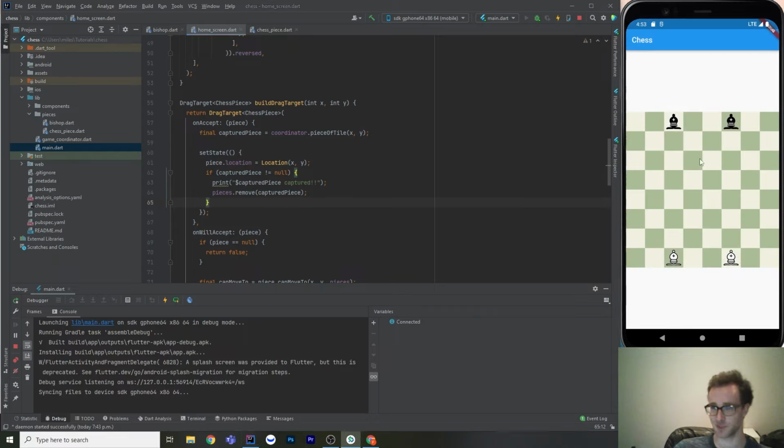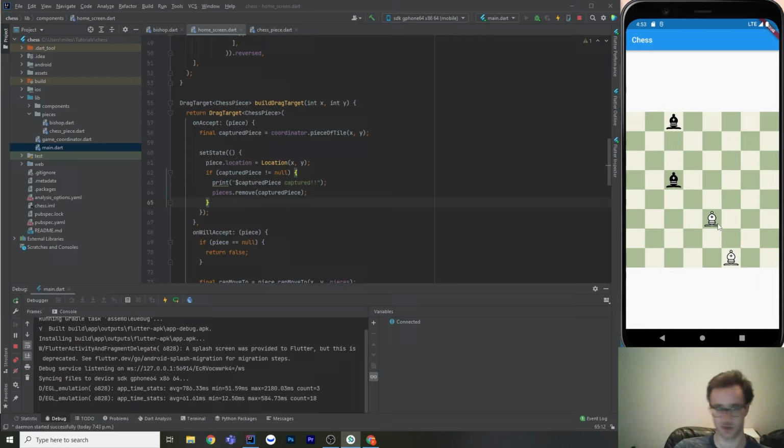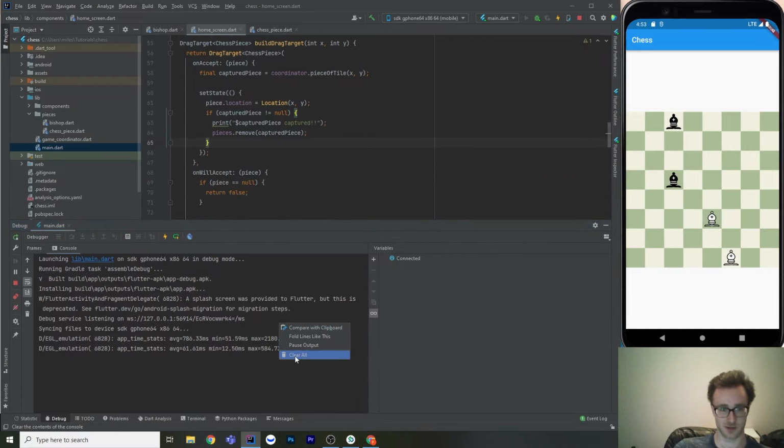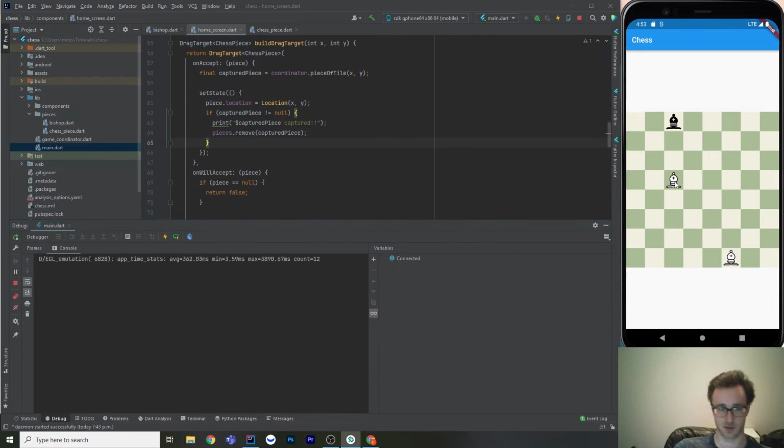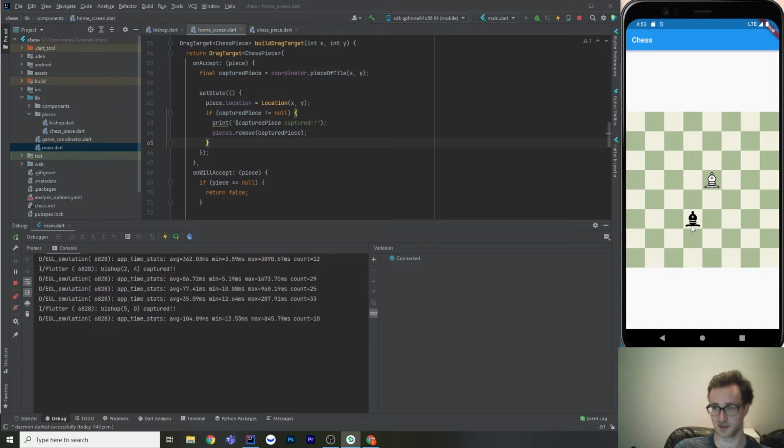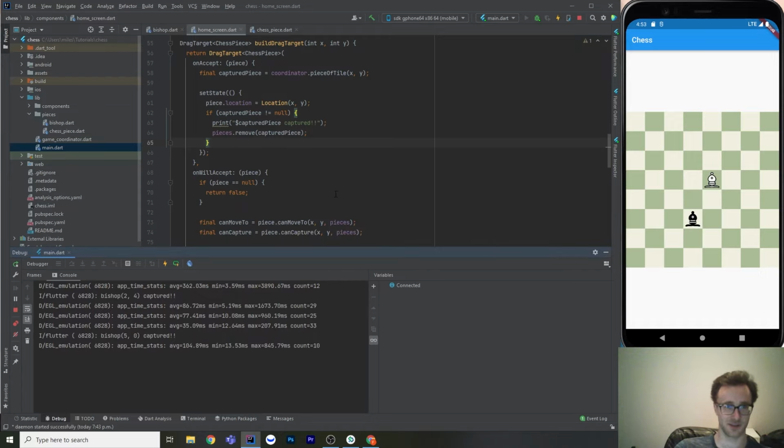Okay, so we gotta set up a capture. So you go here, you go here. Captured. Sick. Love it. All right, that made me pretty happy. Okay, that was pretty fun. Hope you can see how the rest of the game might go.